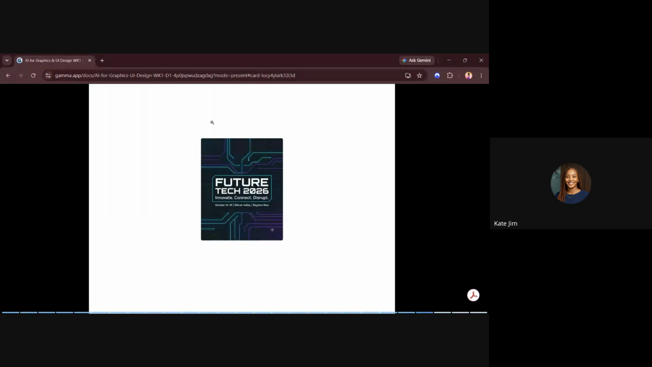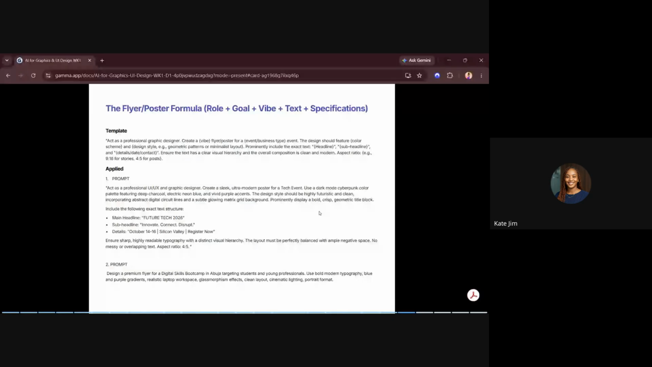So for me, when I did the prompts, this is what I got: Future Tech 2026, based on the inputs that I gave it here. And that is Gemini, by the way. I think ChatGPT was wasting time, so I just used Gemini, but you can use it on ChatGPT too. What I said is, act as a professional UI, UX, and graphic designer. Create this. Use a dark mode, neon blue. Everything that I asked it to do, it actually did. You can see the details: October 14th to 16th, Silicon Valley, register now. And it gave me that.